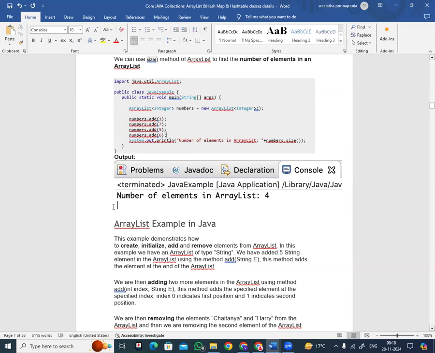So if you see the output, we are asking the system to print System.out.println, "Number of elements in array list:". Whatever value is inside the double quotations is a string value. Then we are concatenating with the plus symbol numbers dot size method, that means the array list object dot size method. We are combining this value with the string value.